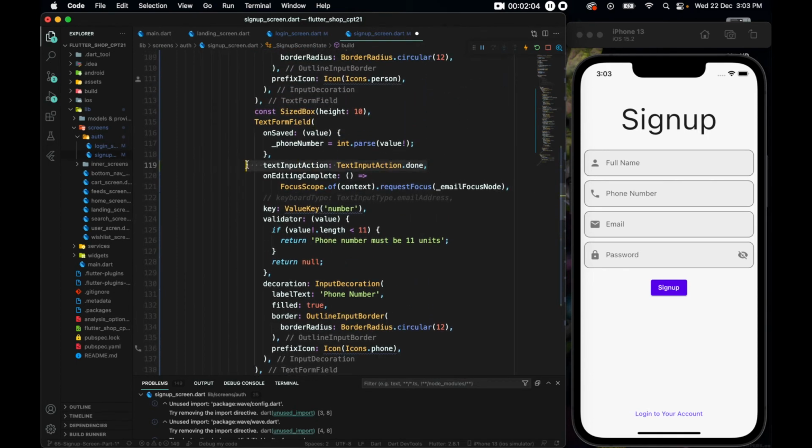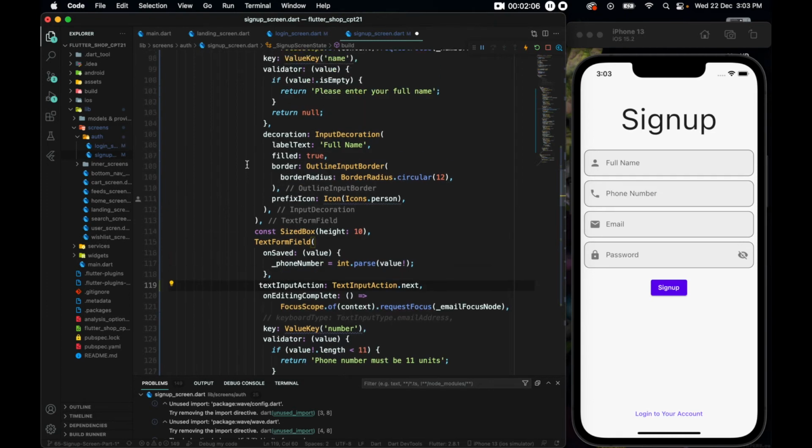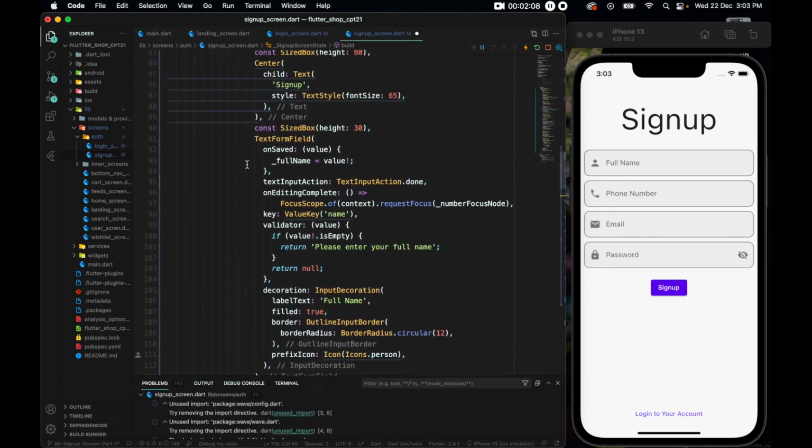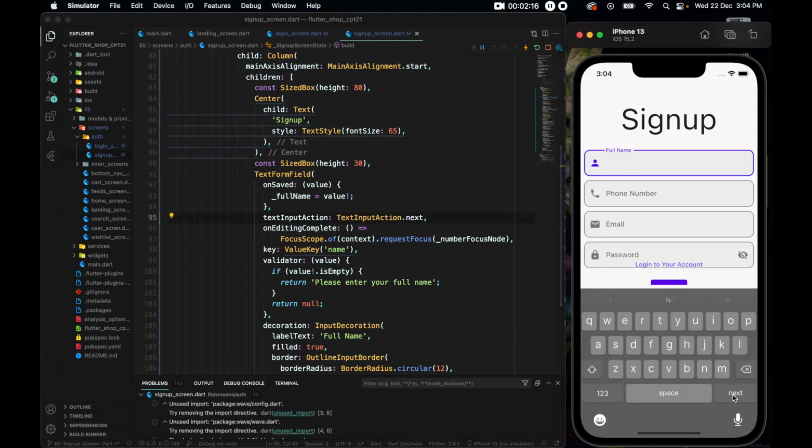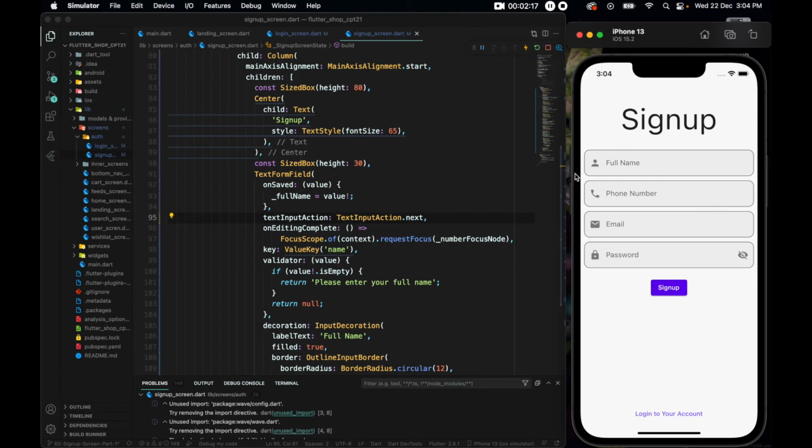This one should be next. And so should be this one here. So with that, let's try. Yep, now it works.